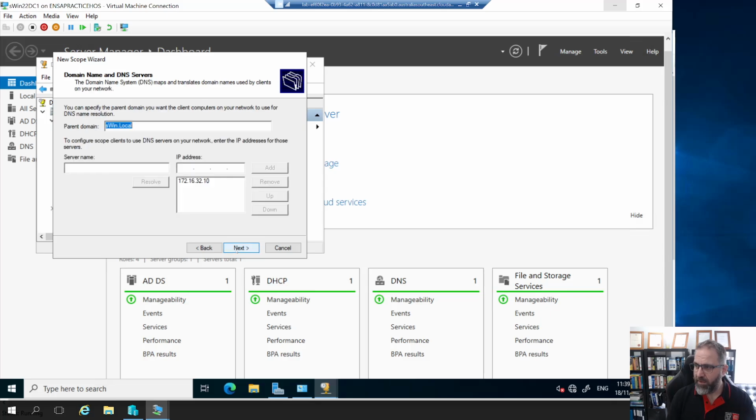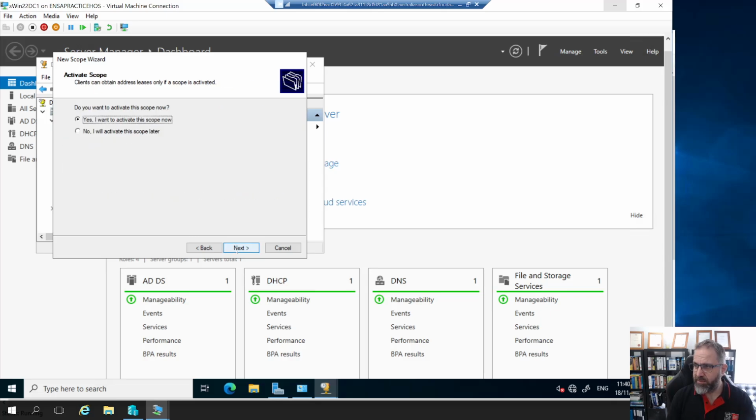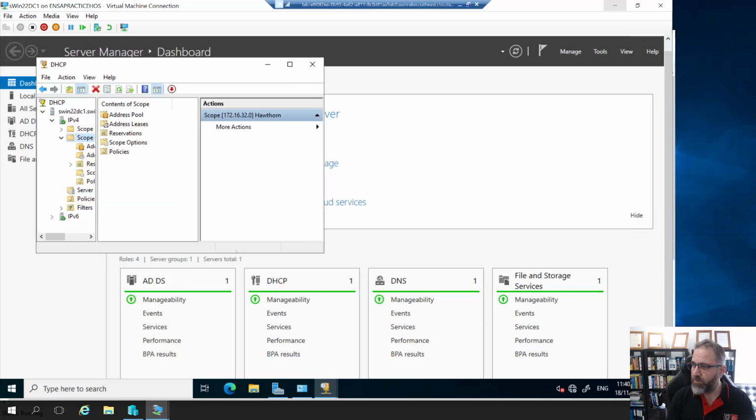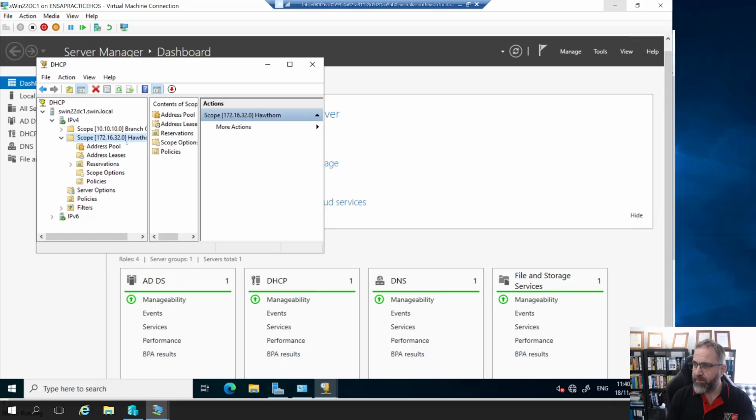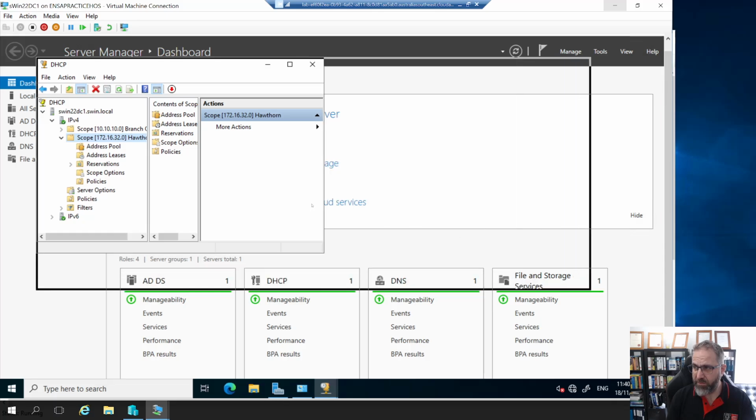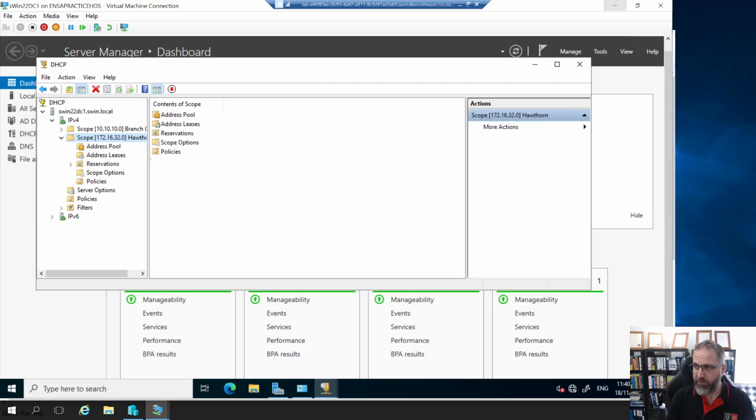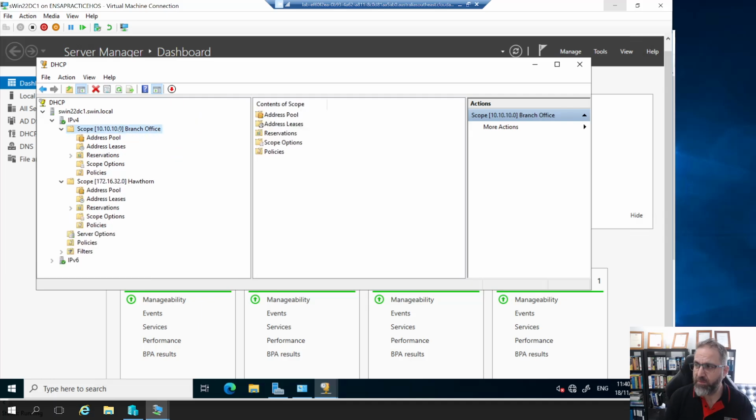Next. Next again, everything should be nexted. Nexted, I just invented a word. And now we've got two scopes. So we've got a Hawthorne scope, which will look after the computers in the Hawthorne server, and we've got another scope which is the Sarawak Malaysia, which is called the branch office. So we've got the two scopes.